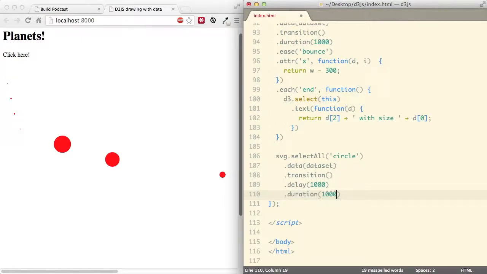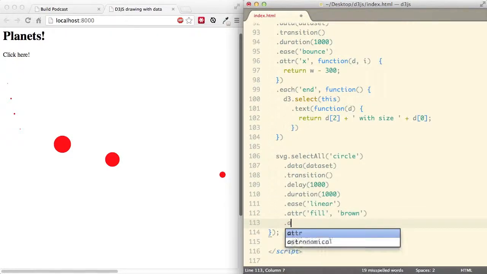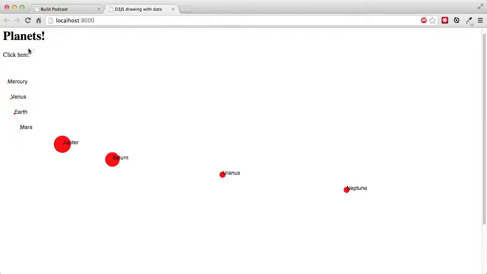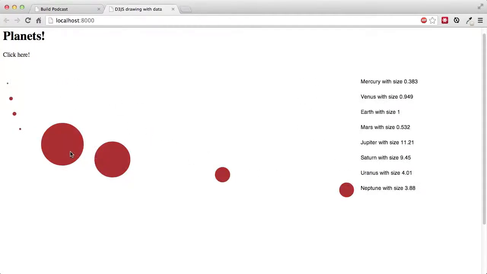Duration also 1 second. Let's put an ease as, say, linear. So we will try to fill it up with, say, brown color this time. And why don't we also change the radius, pass in the data. So we will change the radius to d[0], the initial value, times, say, 5. Great, so let's try this out. So I'm going to click here, and there you go. It bounced up to a bigger radius.